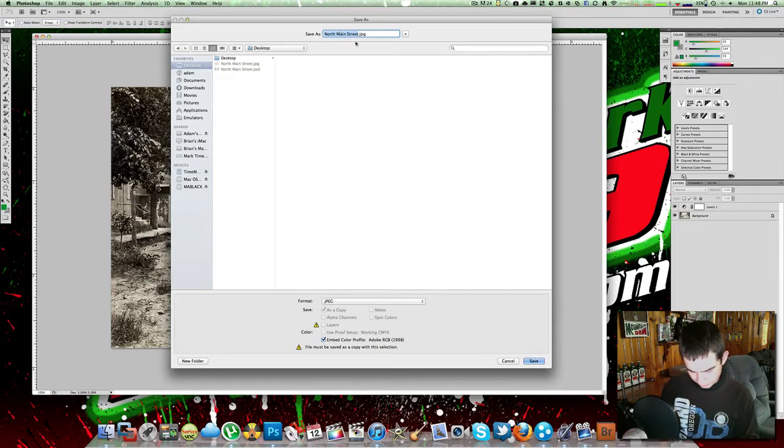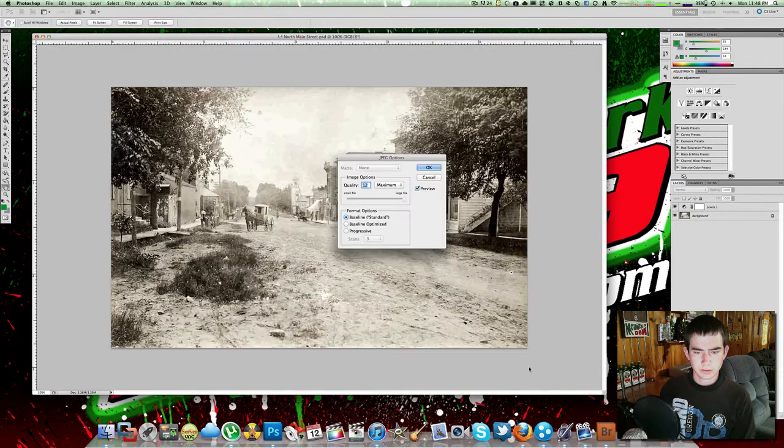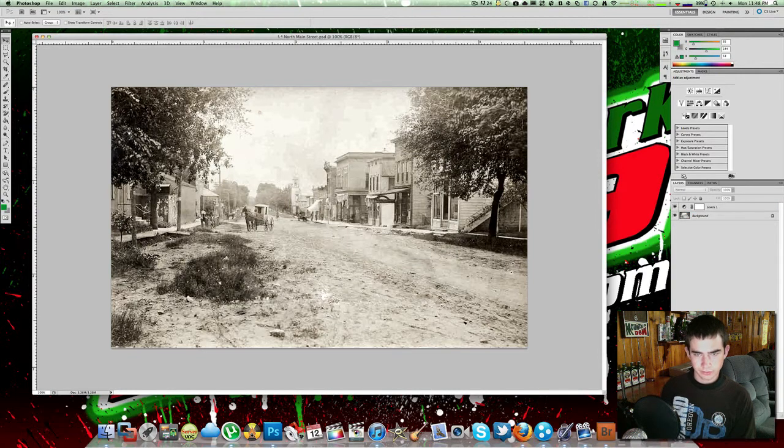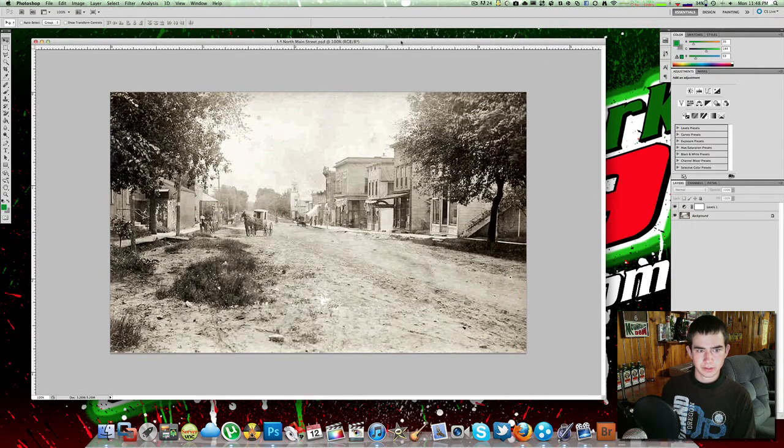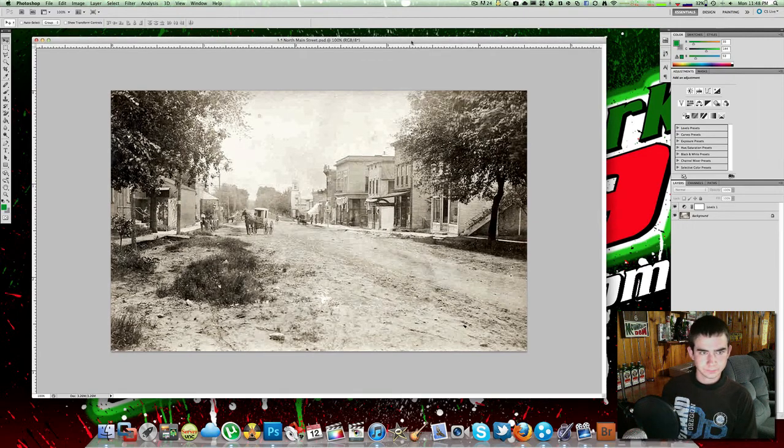Say I want finished old picture. Save as a JPEG, click Save, and here you have some more JPEG options. You can adjust the quality, just keep it as a maximum. And different format options. Usually don't mess around with that too much. Here it gives you your file size, in case you're wondering. Click OK, and there you go. Now we have the saved file on the desktop.